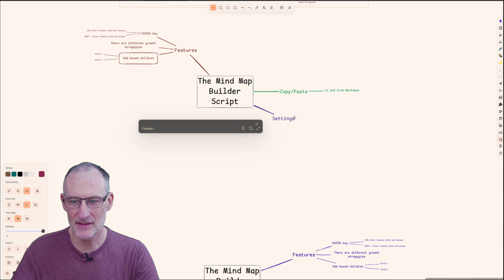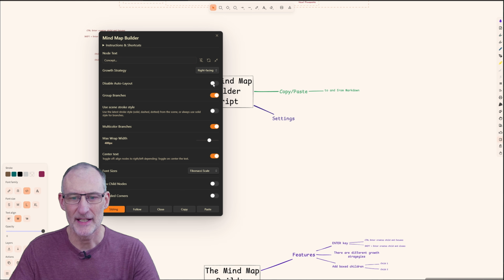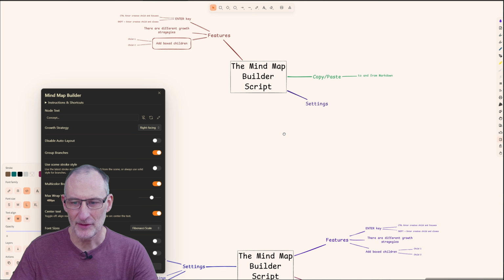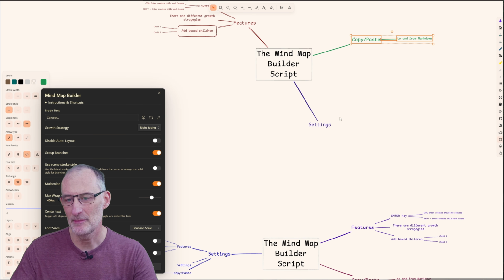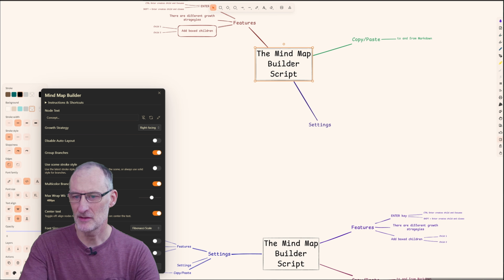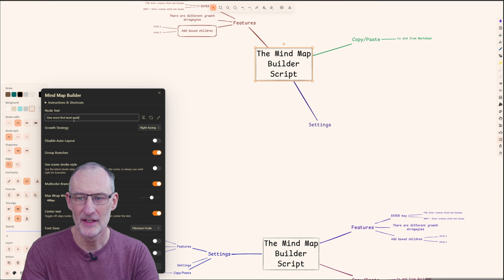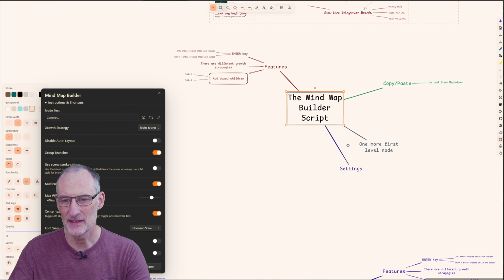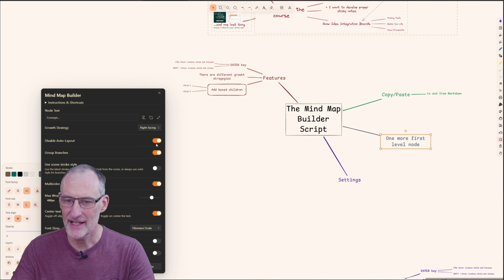And now we've already started to look at settings. I'm not really sure if there's anything else. You can disable auto layout. So what happens is, after a time, you might end up with a mind map that's elaborate. Now, of course, you can always pin every node, and then when you add one more child, so now I'm going to add one more first level node. If I do this, then everyone stays in place. But you can also just disable auto layout.